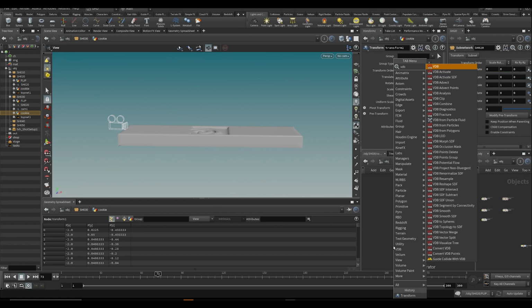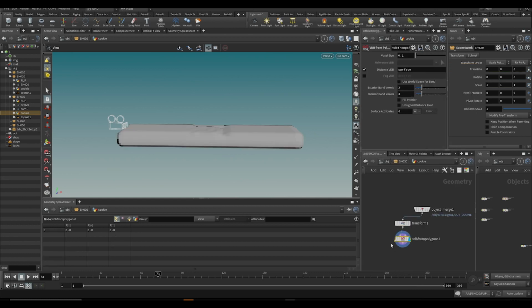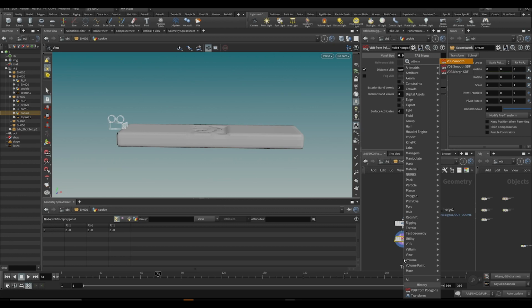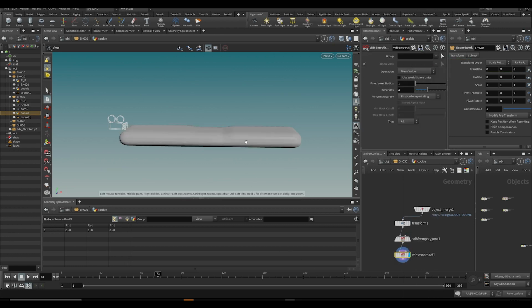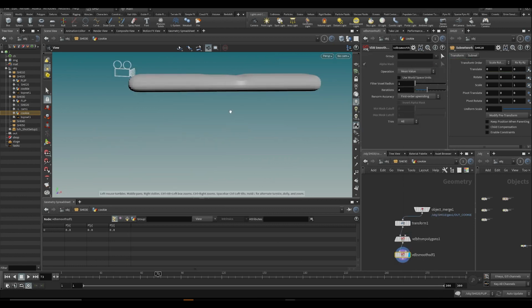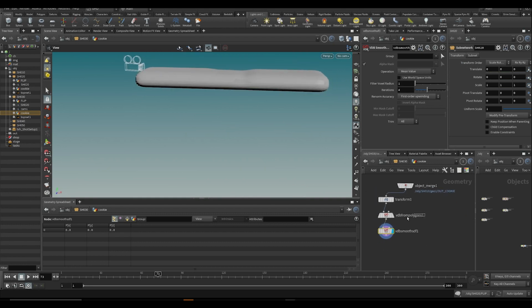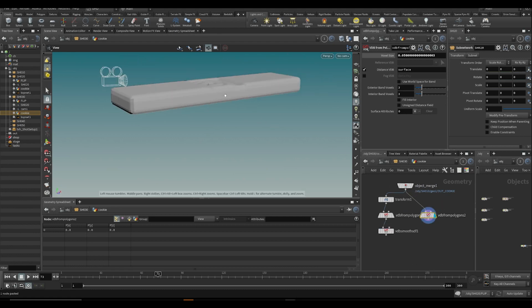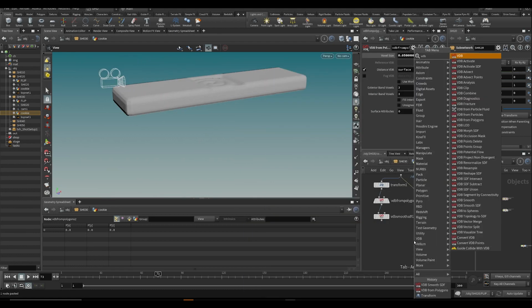Let's make a VDB from polygons. So this is going to make a VDB from this thing. And let's VDB smooth it. Smooth SDF, so it's going to smooth it out, just so we get some kind of a feel that it's maybe some kind of a caramel look. Right, so let's also make a VDB from our cookie, this thing. And then let's do a VDB combine.